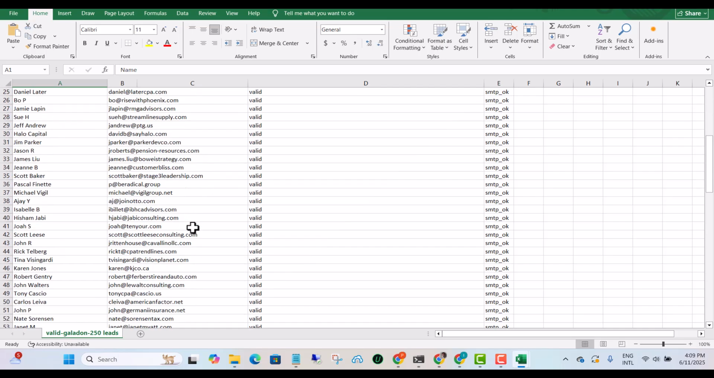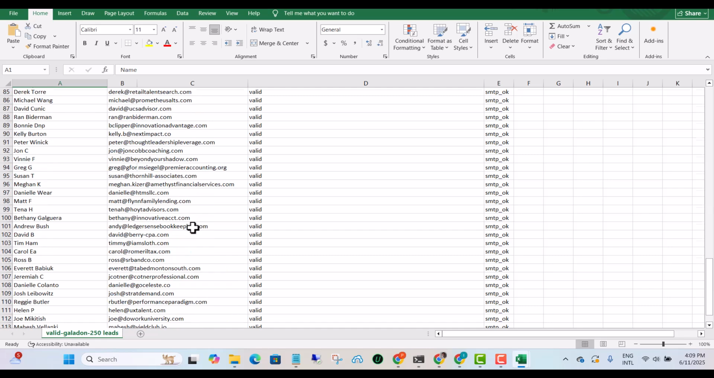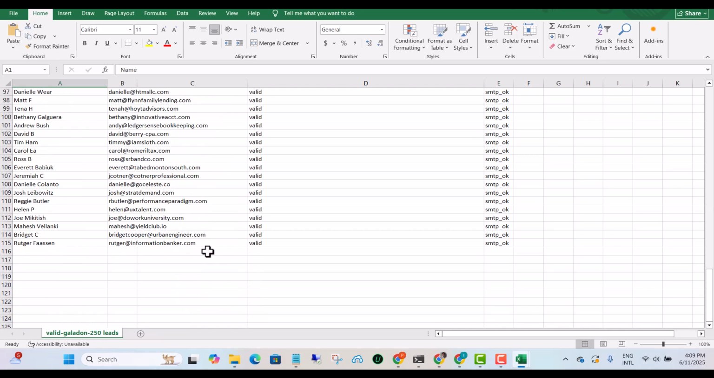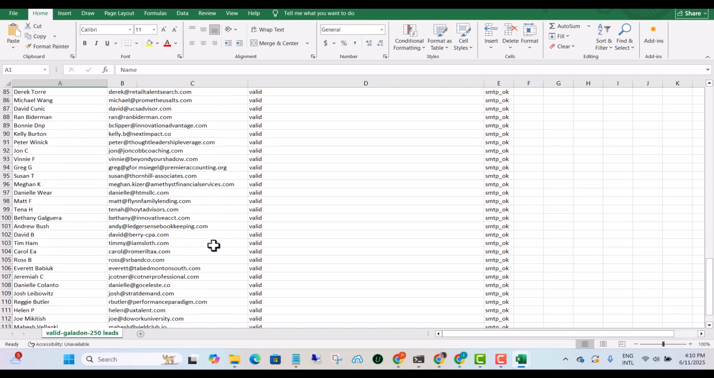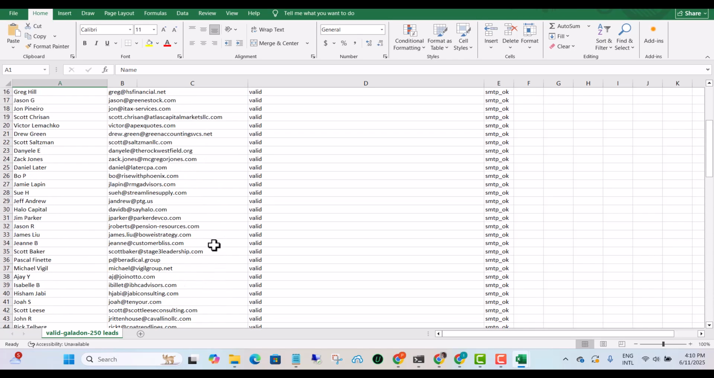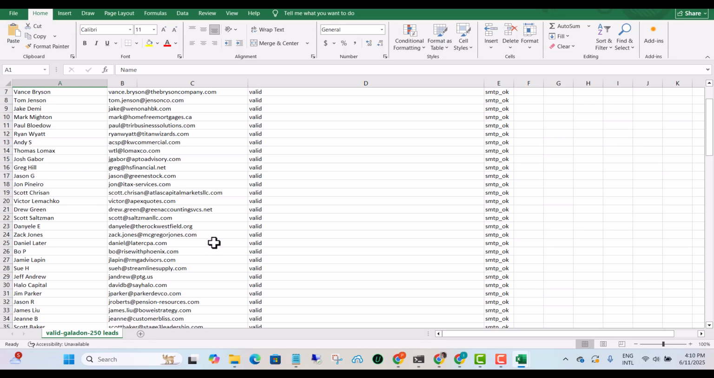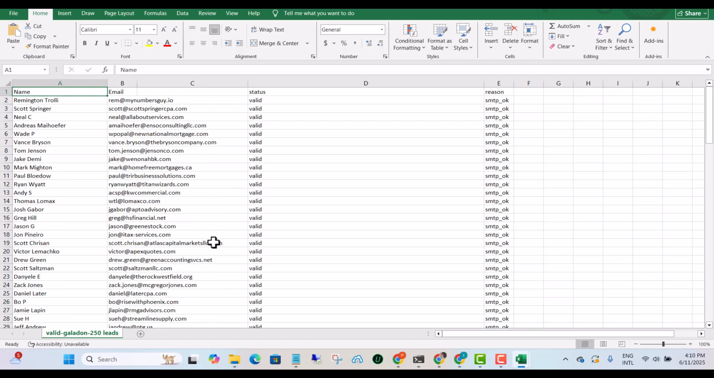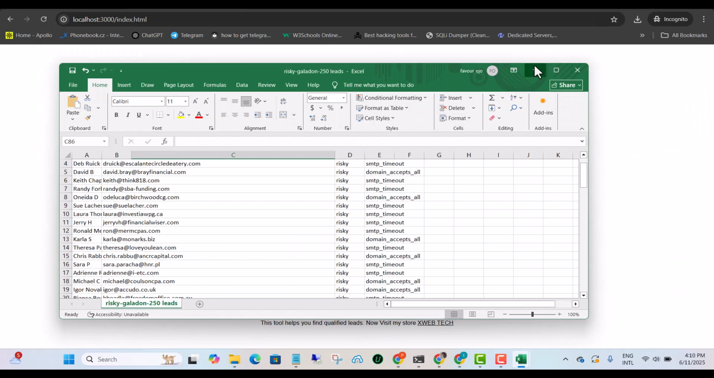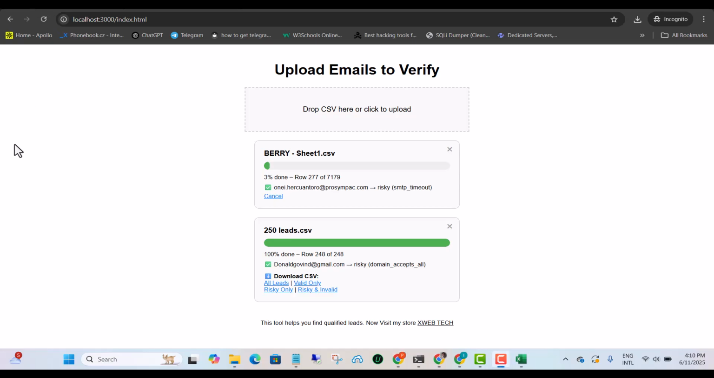Now, as you can see, these are all the emails that are valid. About how many emails are here? 115 of these emails are valid. These are emails that you are 100% sure of: if you message them, your messages have a chance of hitting the inbox. A 101% chance of hitting the inbox. So basically, that is all for this tutorial on how to verify email.